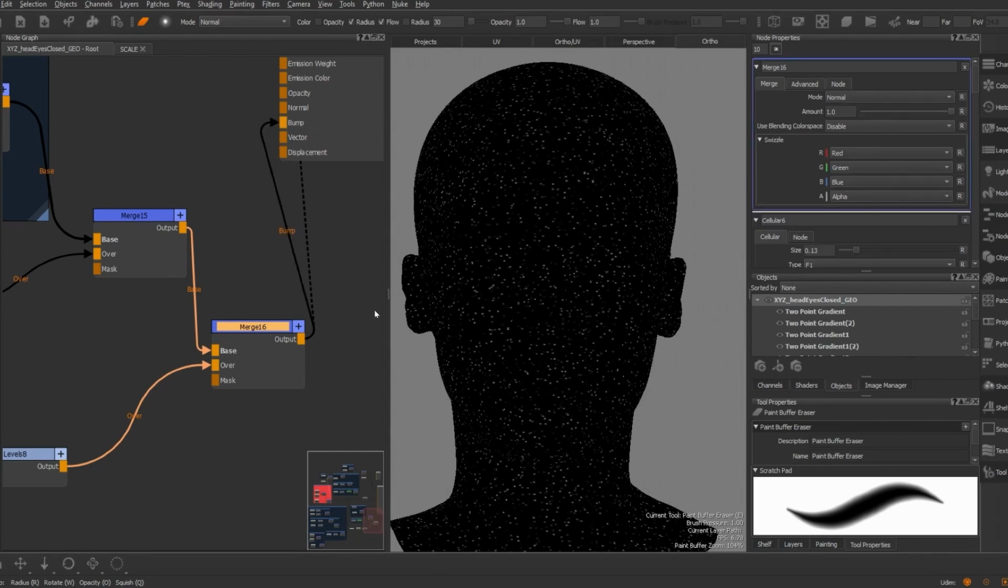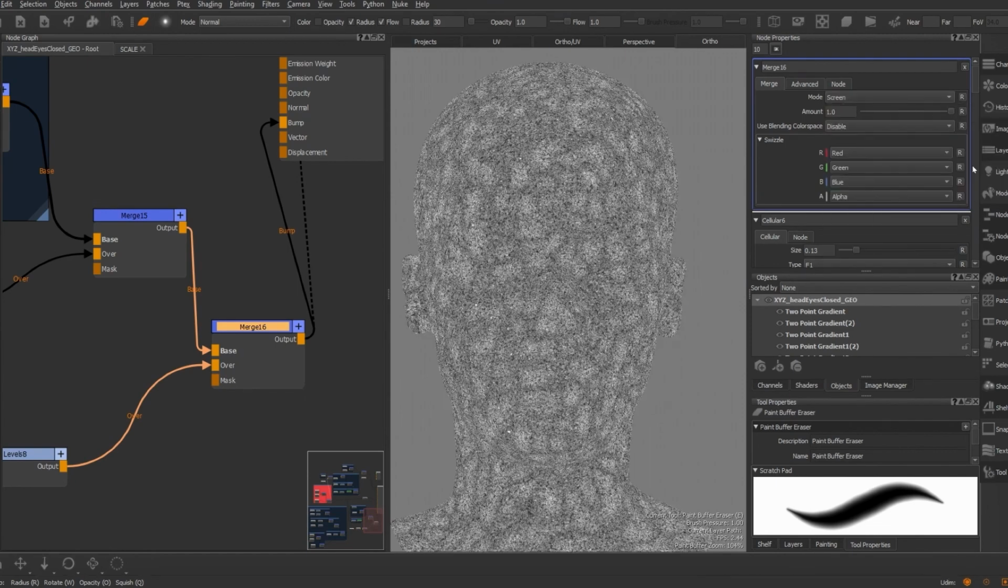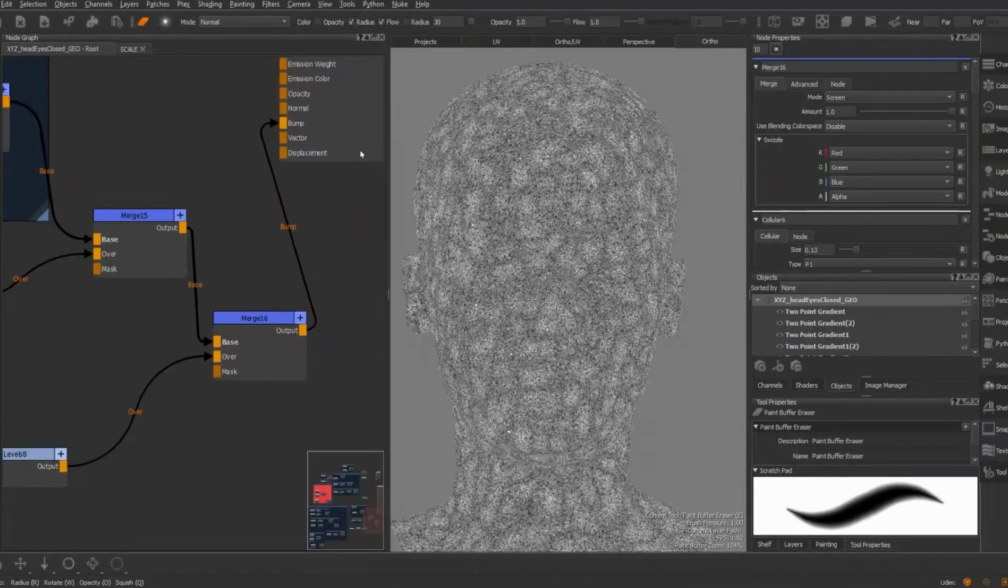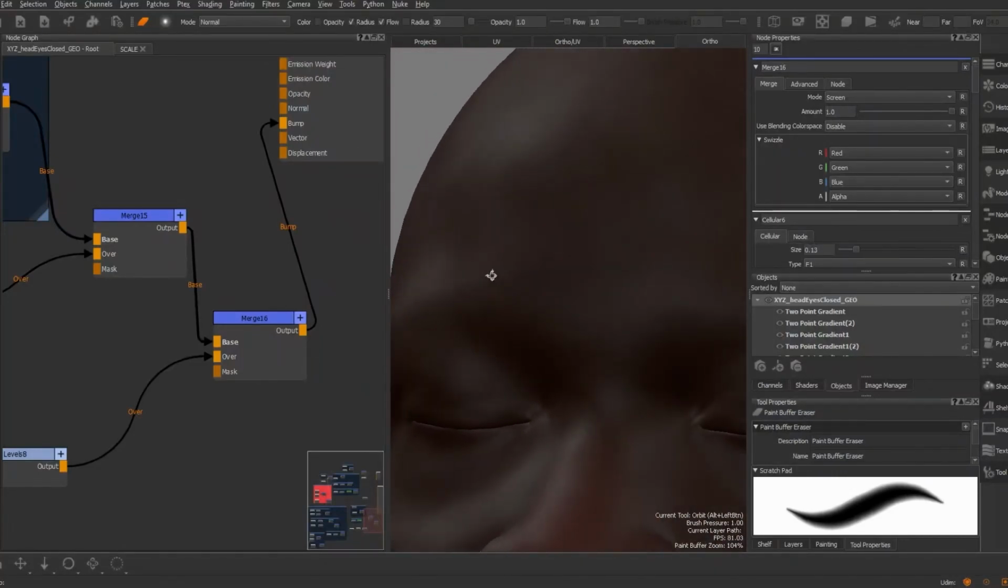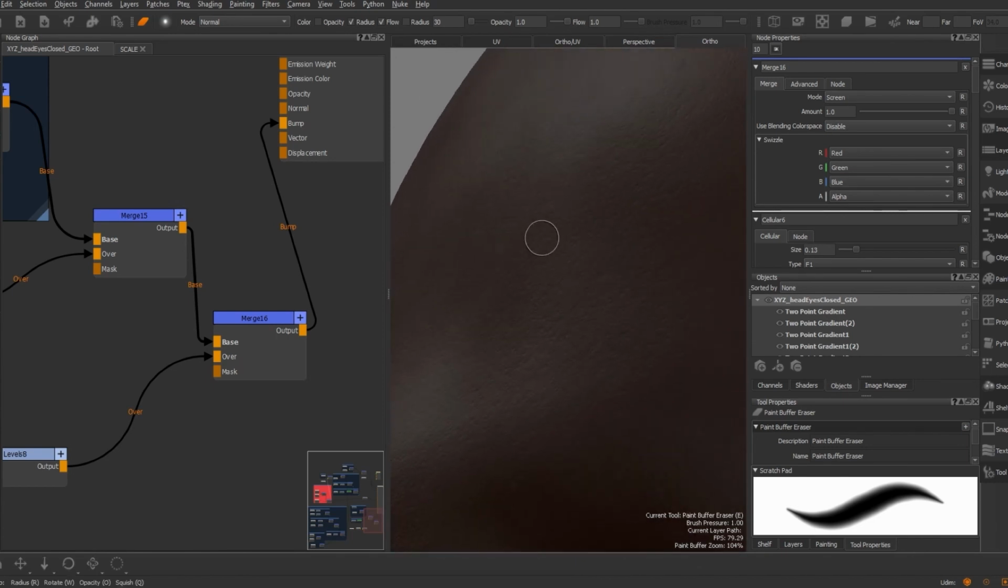Then I'm going to double click on the merge itself, and inside of the node properties I'm going to go to the mode and we're going to change that to screen. So then if we click on this shader node and hit 2 to view it, we may be able to now see some pimples occurring on top of the skin.